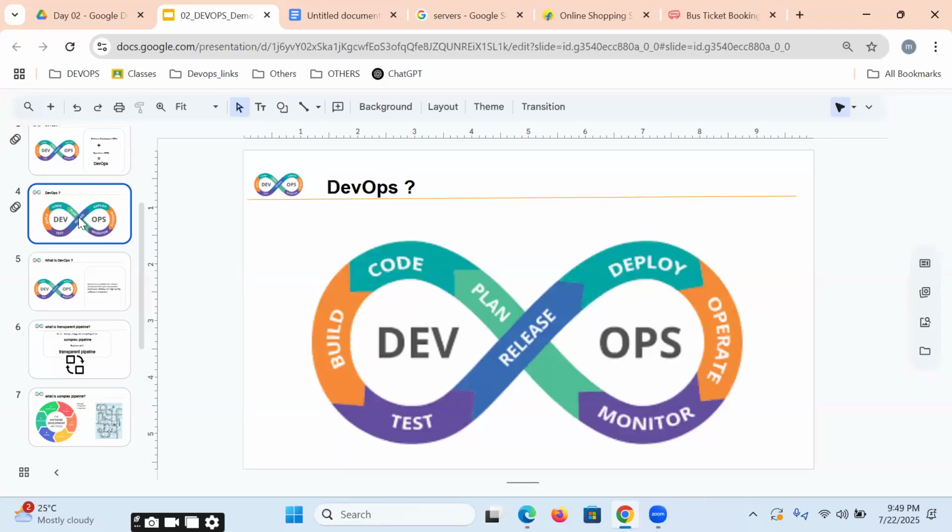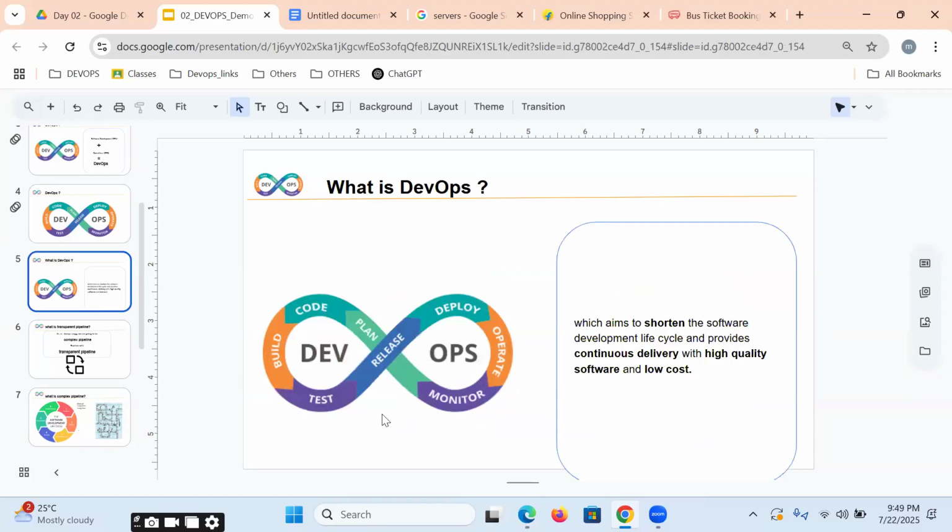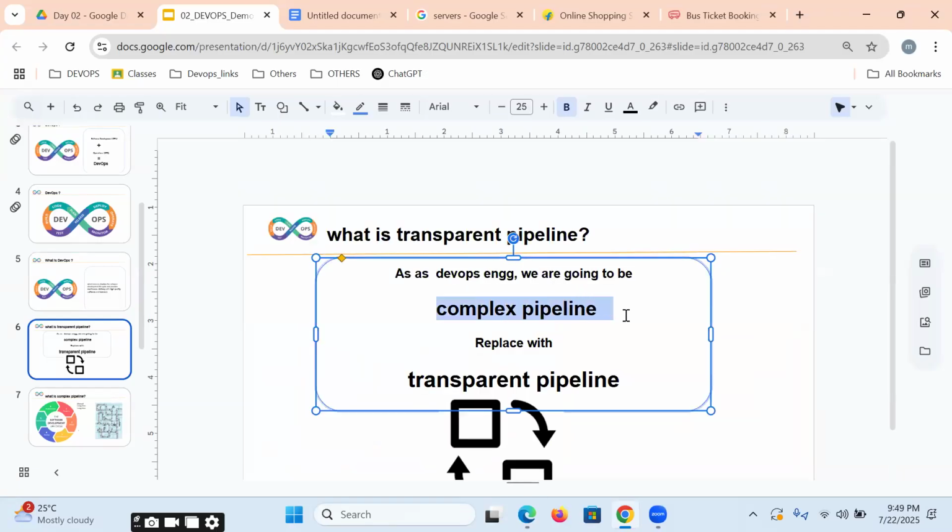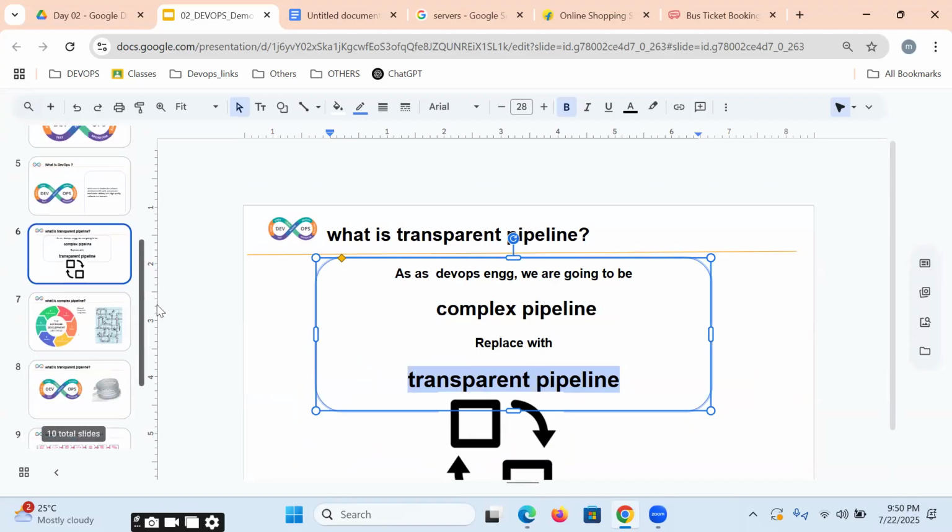While implementing an automated process, we follow some set of rules and principles. Let me explain this with an example. Usually, the developers keep on writing lines of code. Delivering these lines of code into the production environment within the shortest time, with high quality and low cost, is nothing but our DevOps transparent pipeline. As a DevOps engineer, we are going to replace the complex pipeline with a transparent pipeline.